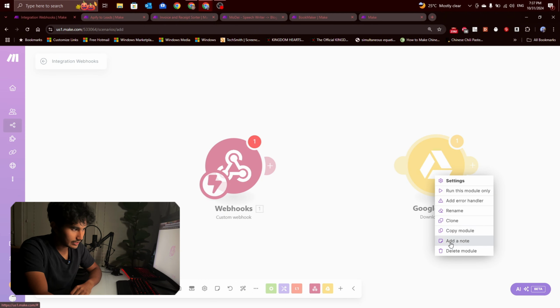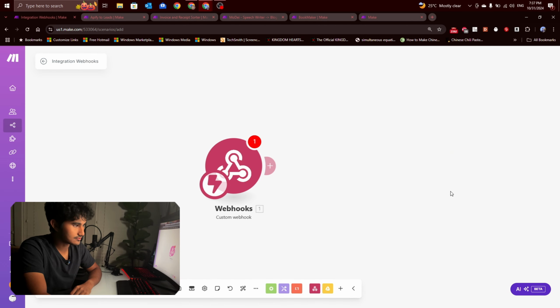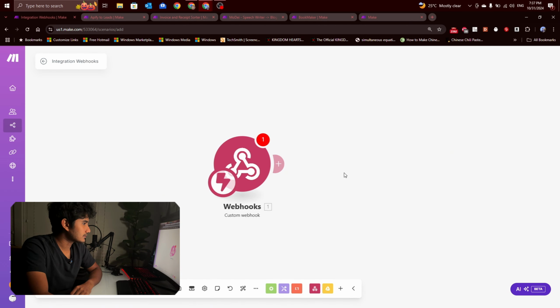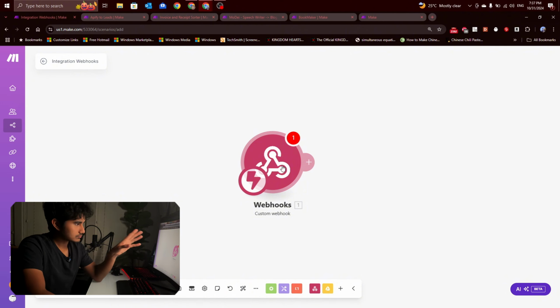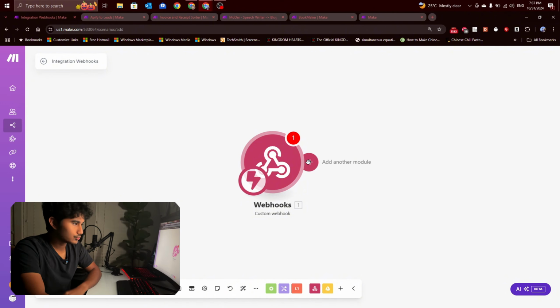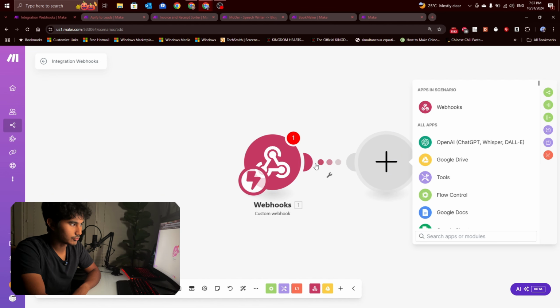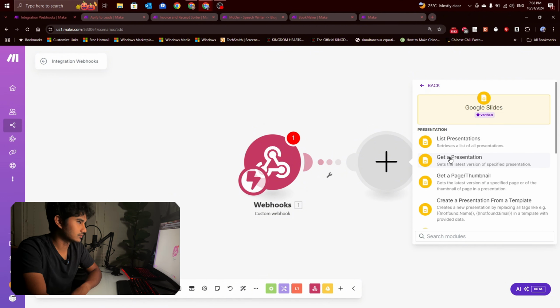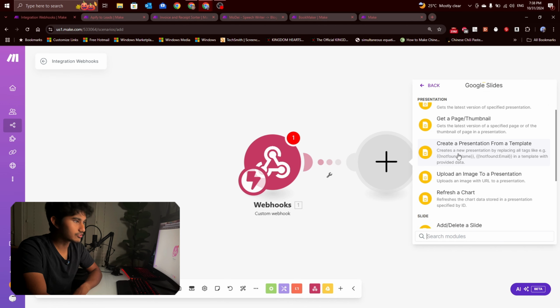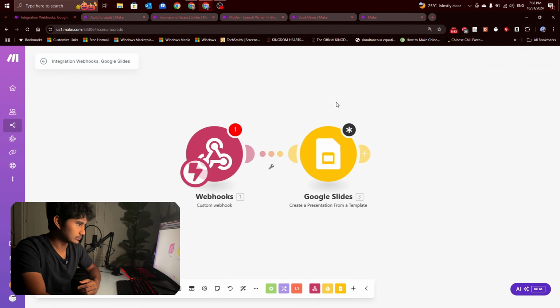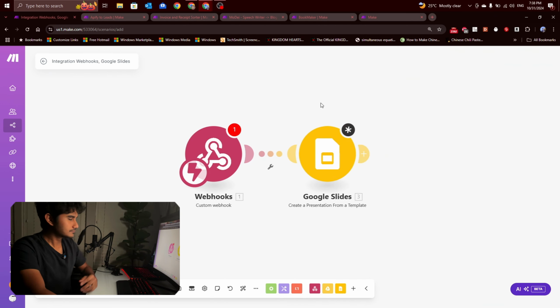You can right click and you'll see a few options. I'm going to just delete this right here. To connect more modules to this, you will click on the little plus button on the right side to add another module, and it's going to show you the menu again. From here, you can add something else, like, I don't know, create a presentation from a template in Google Slides. This is how you would add a module and then add multiple modules afterwards.